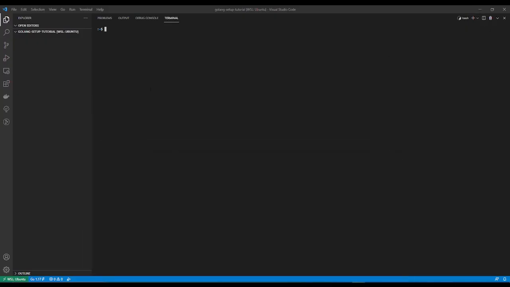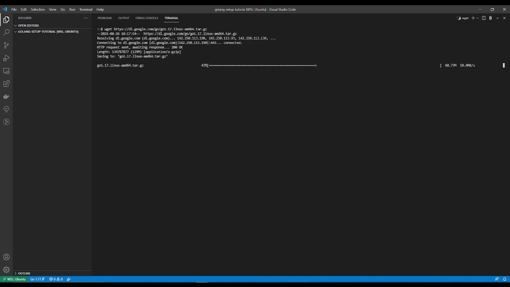I've got some scripts prepared, so I'll just run those now. I'm going to download Go, then I'll extract it and set some paths. So we'll download Go there. We'll extract Go here. Then in my home directory, I'm going to make a directory called Go, and then I'm going to export some variables. All of these are available in the description.